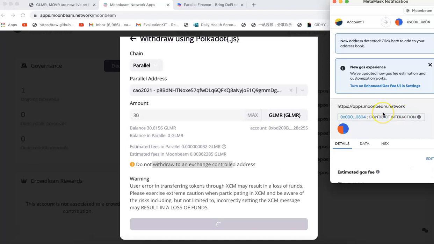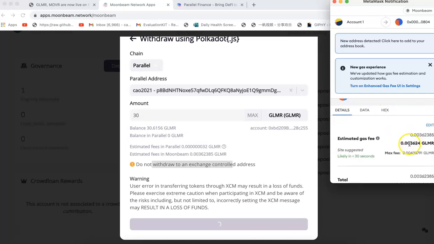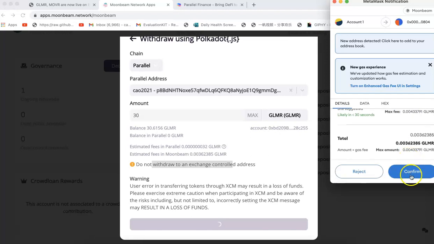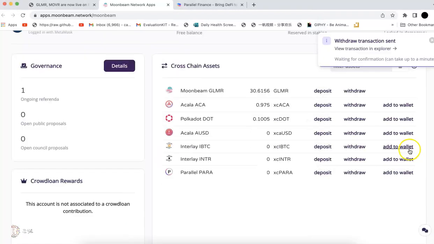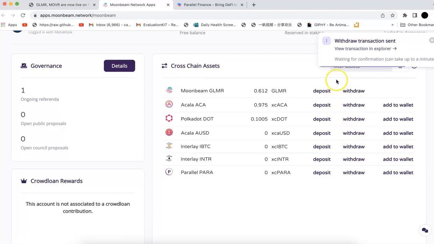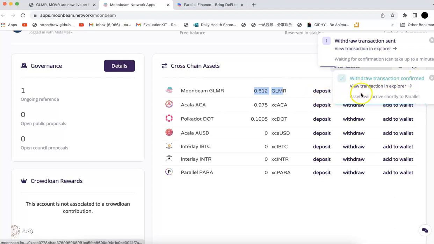Now they are going to ask you for the fee. As I said, don't use all of them, keep some for the fee. The fee is not very much actually, it's 0.000 something. And so it will just start, right? And then you need to wait for the confirmation. Now the only thing you need to do is just wait. If you notice here, the GLMR has been updated already. And now it says withdraw transaction confirmed, and it will arrive shortly to Pioneer.